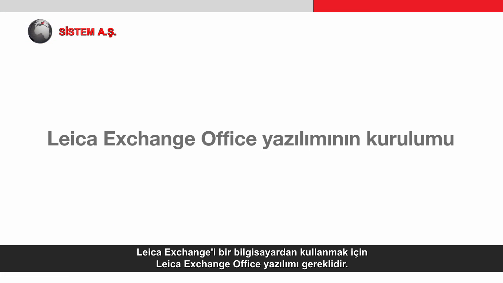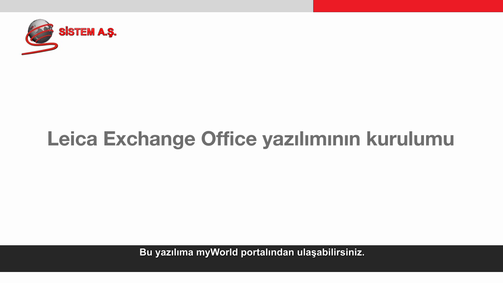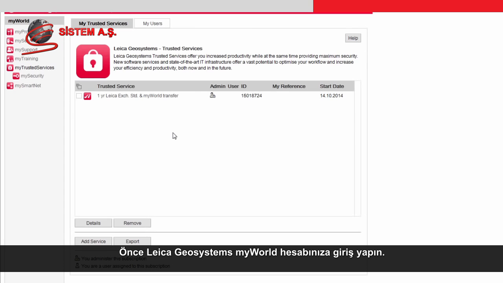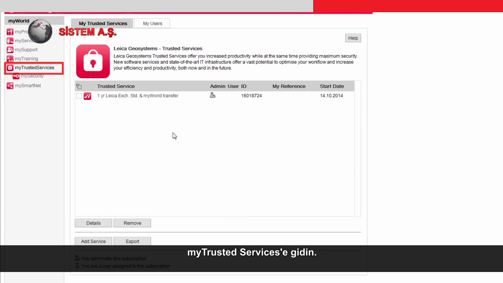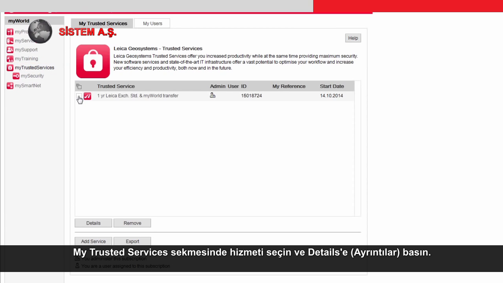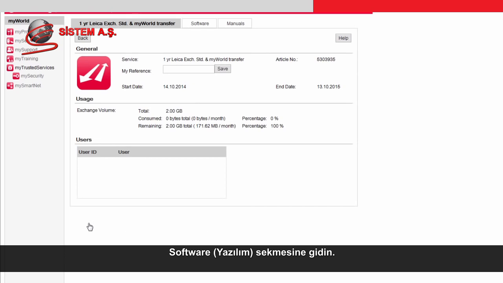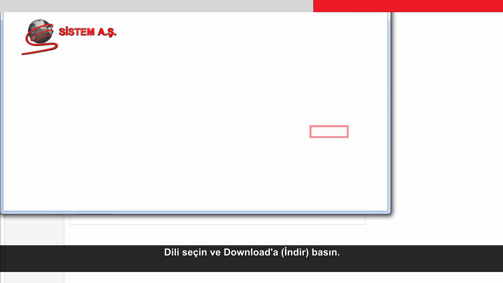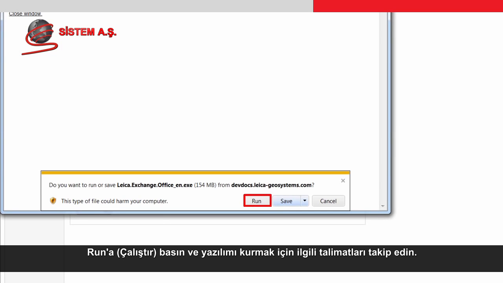In order to use Leica Exchange from a PC, the Leica Exchange Office software is needed. This software is available from the MyWorld portal. Firstly, log into your MyWorld Leica Geosystems account. Go to My Trusted Services. On the My Trusted Services tab, select your service and press Details. Go to the Software tab, select the language and press Download. Press Run and follow the instructions to install the software.